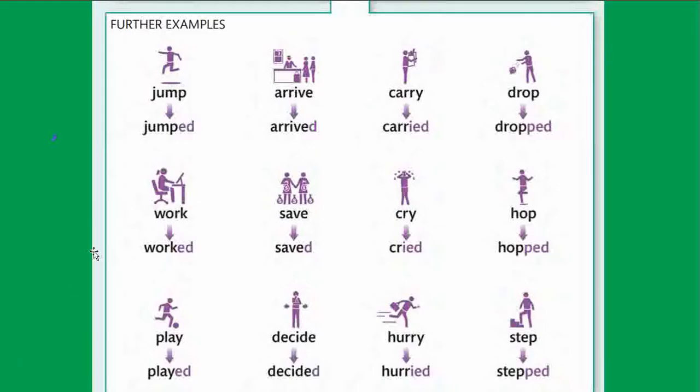Let us look at a few more words. For example, the word jump. We can see there is a consonant. It is a consonant, so this will not double up. It will just take ed as such. So it's a regular verb. Work will change to worked. Play will change to played. These are all regular verbs.